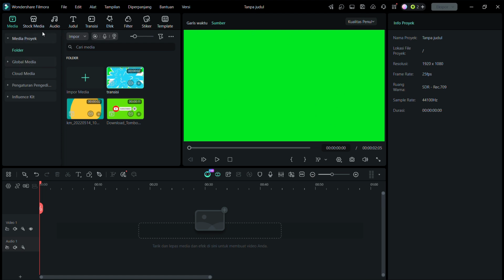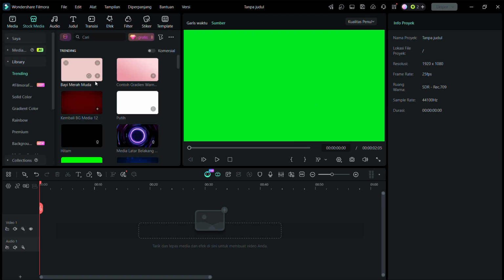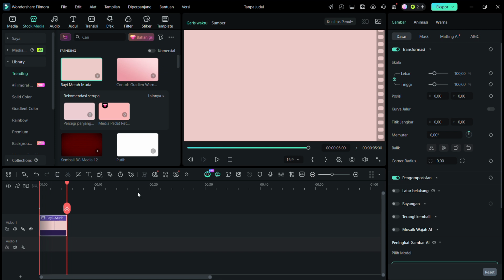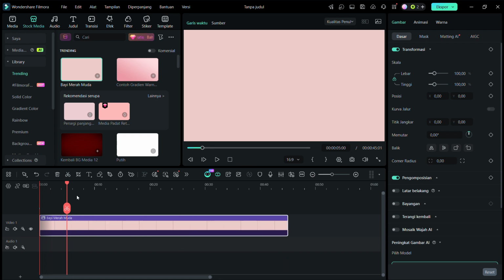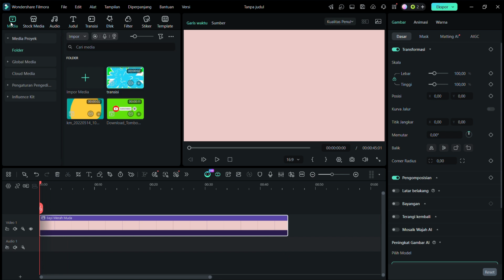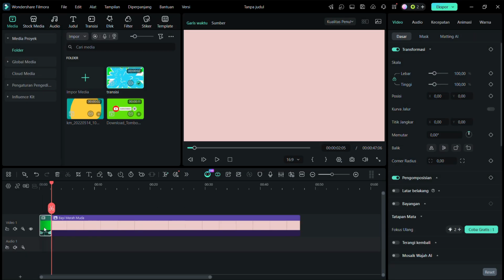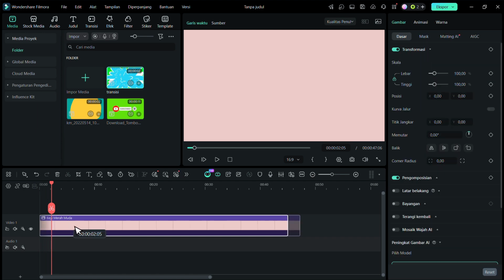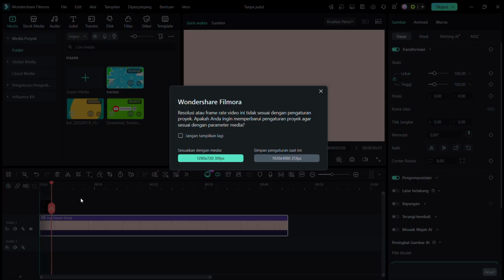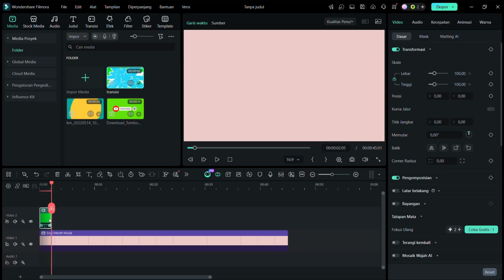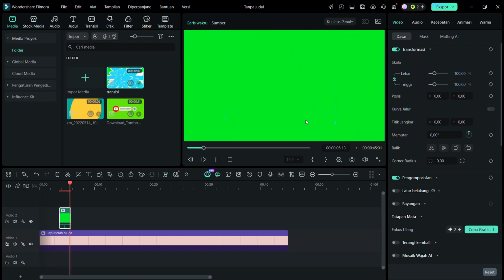But for that, I will add the background first. Okay, for example, I can go back to media. I will add this to here. Okay, like this. We can still see the green background, right?